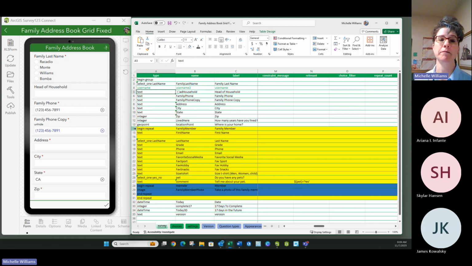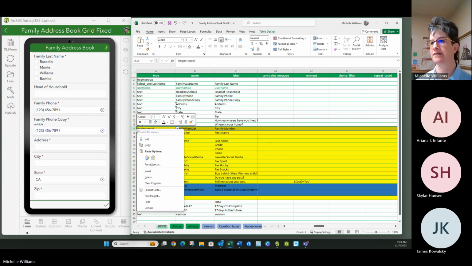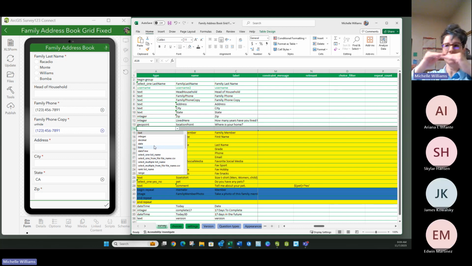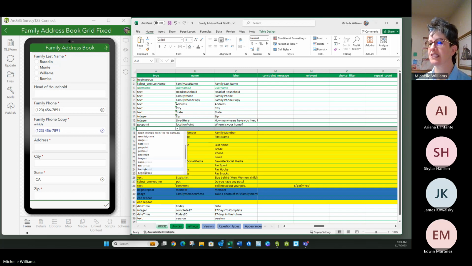And we're going to say end group. Insert end group, because that's going to stop. It's kind of like a little way for the computer to say, okay, I need to stop here and I need to go to this next place. So you're going to end group.